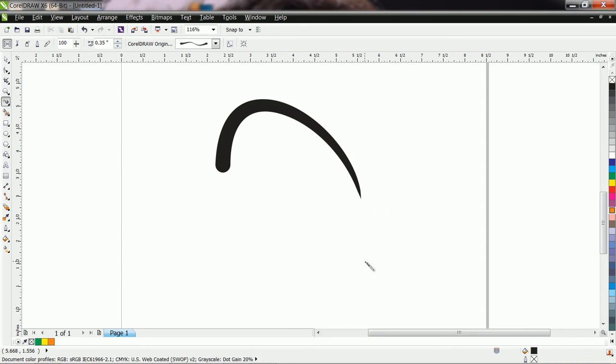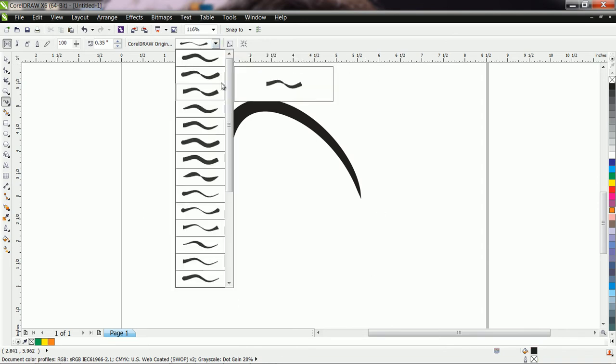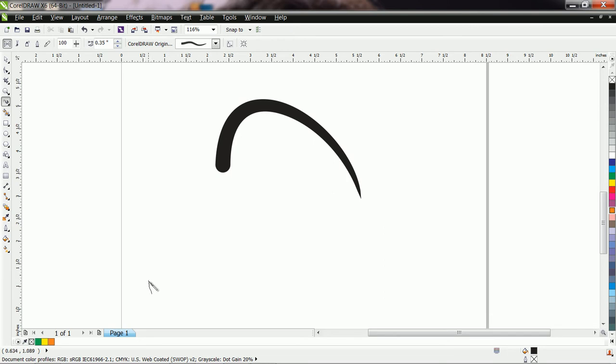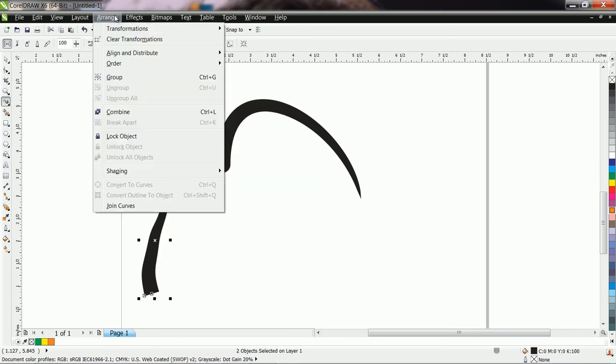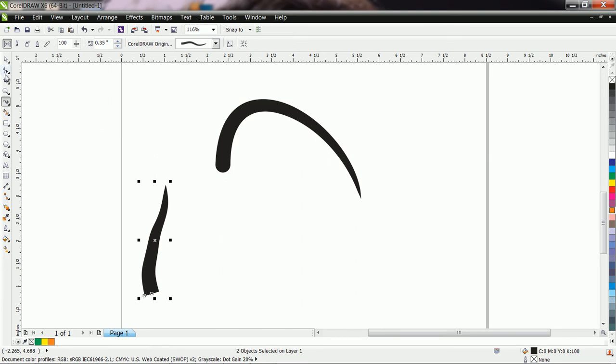Suppose I want to draw grass, then I choose this preset for grass. But if you want to change any shape, then you have to break it. Whenever you draw it, immediately right click and go to break. You can also choose break from arrange. Then, with the help of the shape tool, you can edit the shape. Remove this middle line if you don't want it, and then you can simply edit the shape.